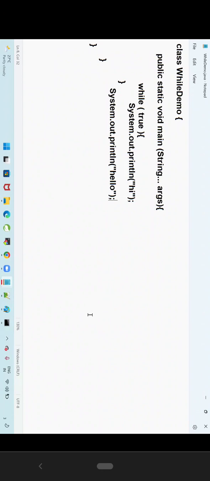Is the code valid or not valid? Then why are we getting an error? Here I am giving true directly. The compiler thinks that this loop will always execute, and this statement will never get the chance to execute. Then why are you writing this statement here?